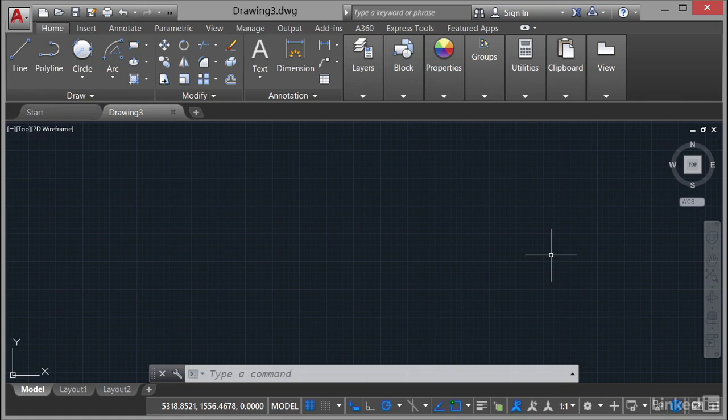You'll notice I'm in a completely new blank drawing this time. So what I've done is I've closed any drawings I've got open and I've just clicked on the little plus tab there, new drawing, and I've started a new blank drawing. Now in my case that defaults to a metric drawing.